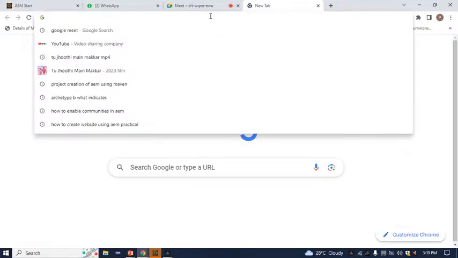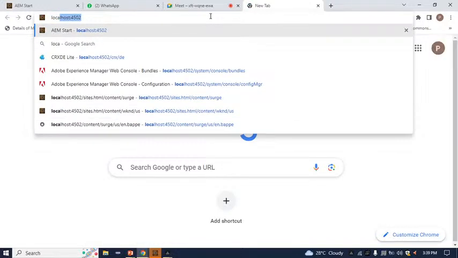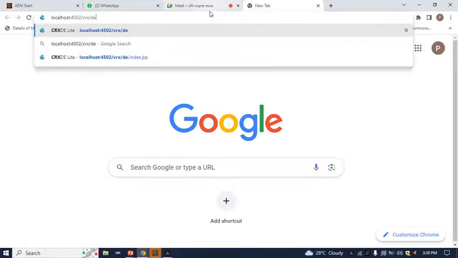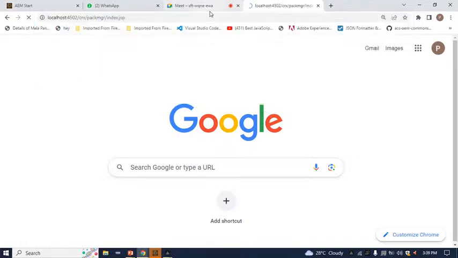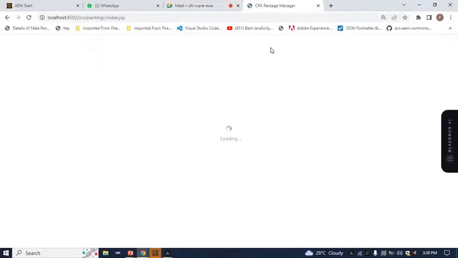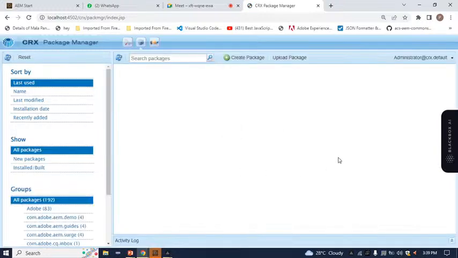Okay, so now I'm just opening the package manager. You can just open it like this: crx, pack mgr, hit enter. Now you will get the package manager.